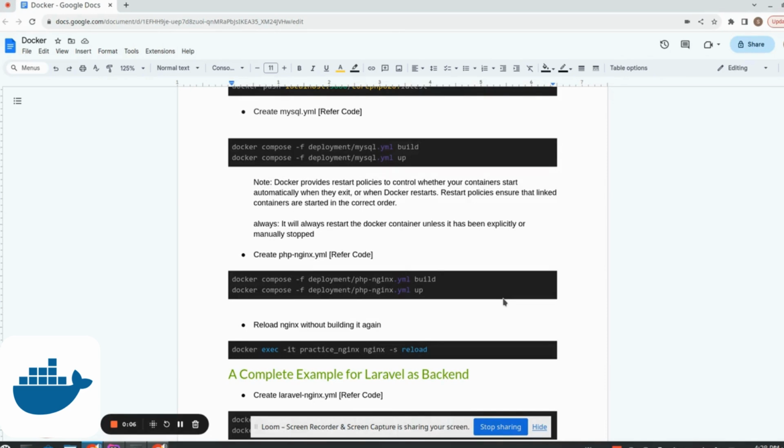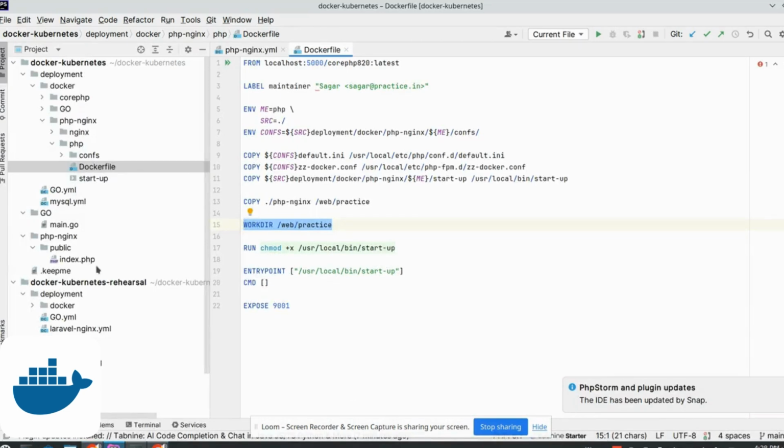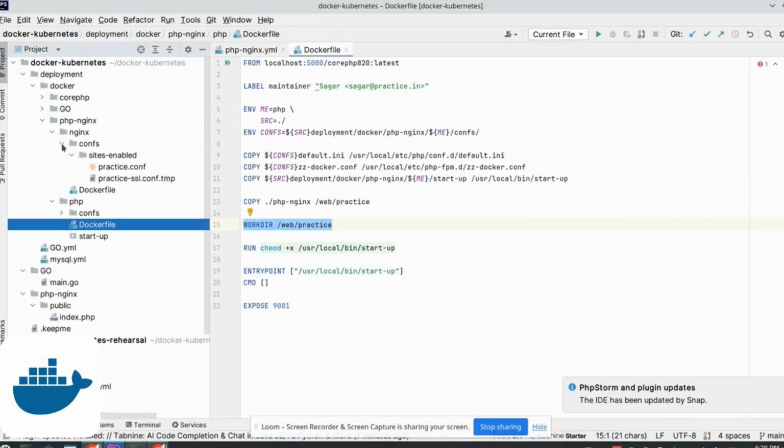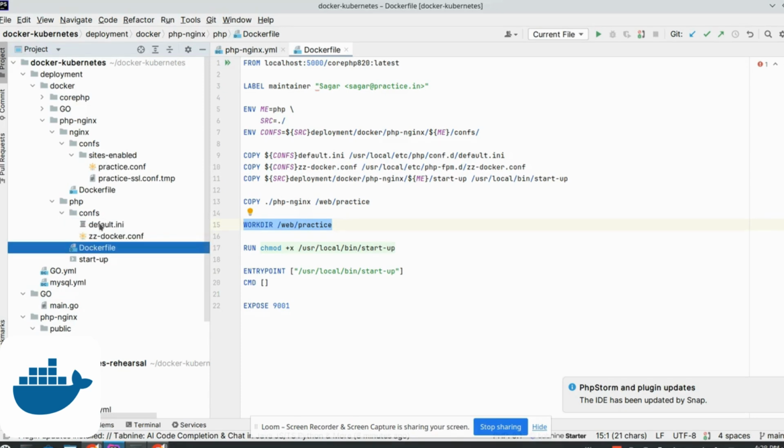In our previous sessions we have completed the creation of the Docker file for PHP and Nginx. We have also created the virtual host, so the configuration files for Nginx and the configuration files for PHP.